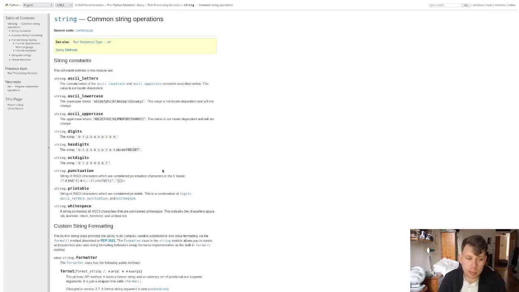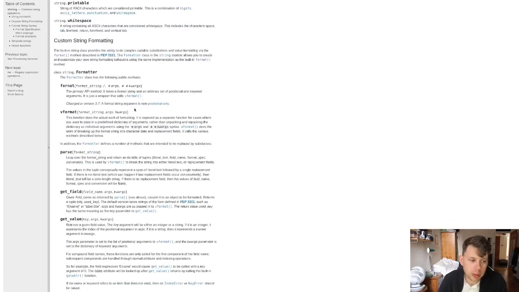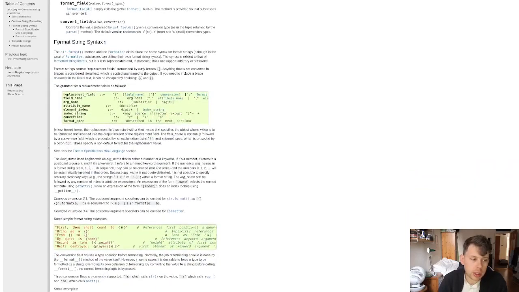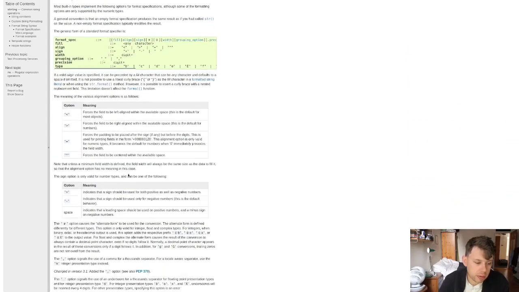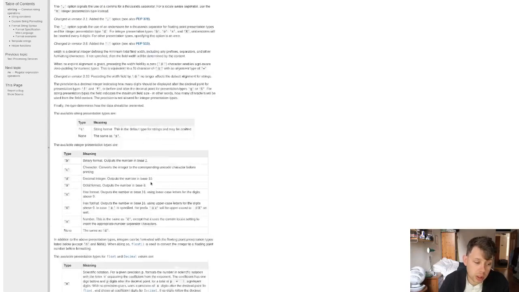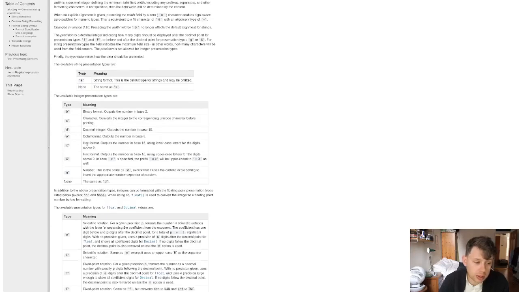It's a fairly bland, quite old page now, but if you scroll down a bit, you get to format string syntax, or you can click it on the side, and the format specification mini language, which is what we're really using. And inside this mini language, you get a variety of different options. We've only used a couple. We've used F and D.